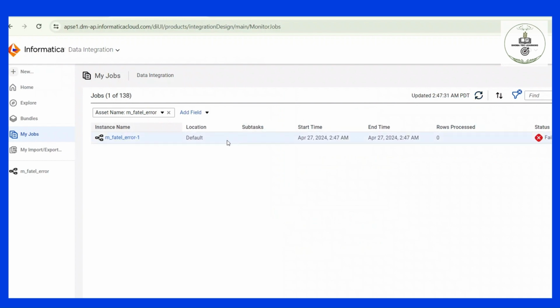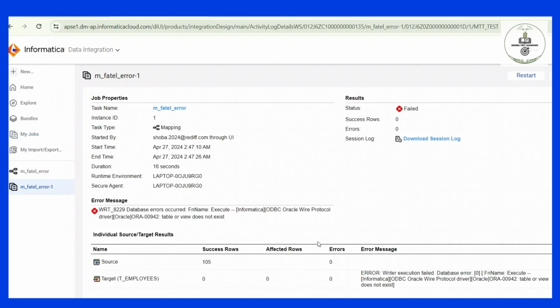Now we are getting an error, that is, it failed because, see here, writer execution failed, database error occurred, table or view does not exist. So this is called a fatal error. If you are getting this kind of error, it means this is a fatal error. Now we'll see non-fatal error.